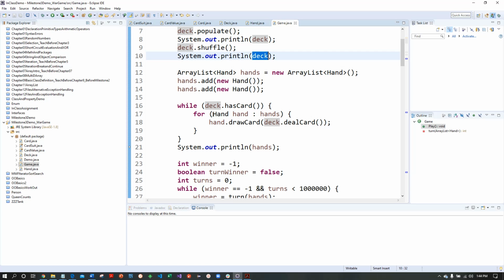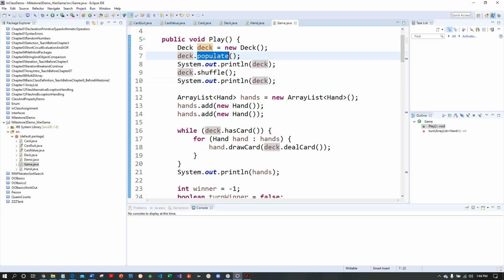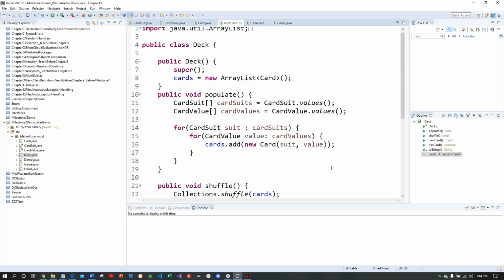Right. So here we go. Let's back up a little bit. I want to look at deck.populate here. So deck.populate takes the card suit values, that is, an array of all possible card suits in an enumeration. Remember, this is an array of card suit type, and this is an array of card value type. And this is a factory method essentially that produces that array, and so then we loop through them.